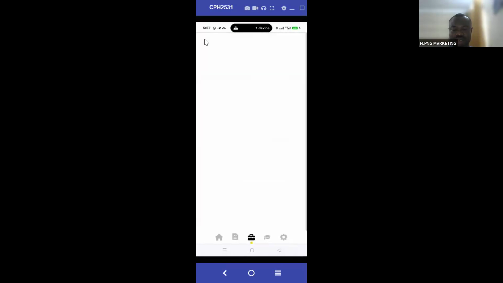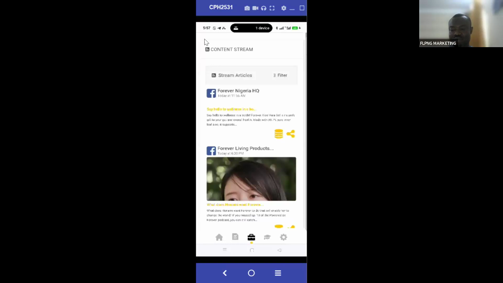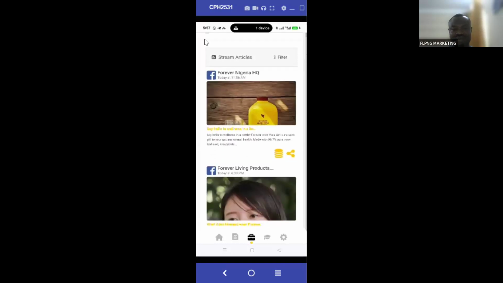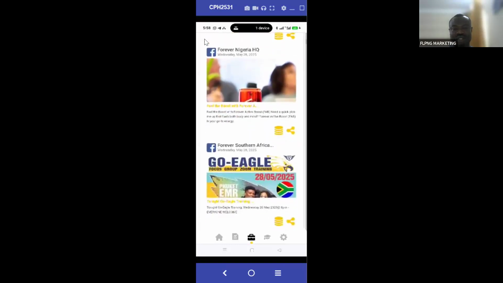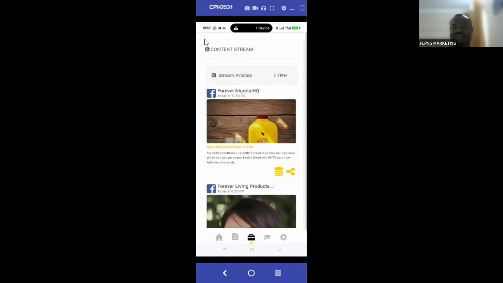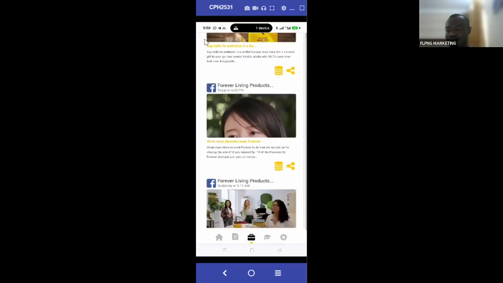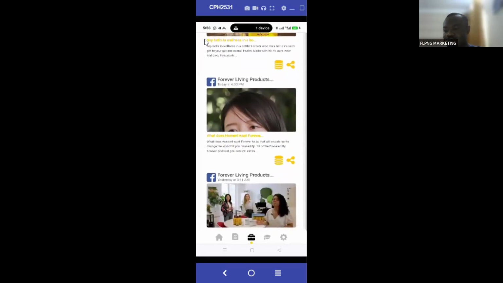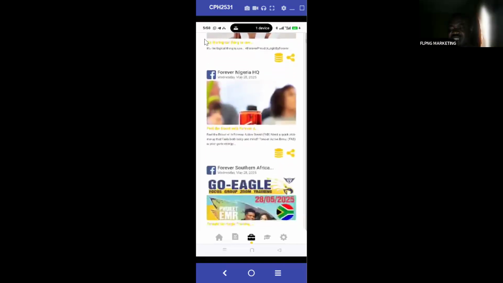Your library is there, your stream is there. This is what I was talking about. The content stream is there. So I don't need to be in any of these countries to have access to what they are posting. You can see these Facebook and Instagram pages, and as they post, everything is arranged chronologically. So Nigeria posted this by 11:56 this morning. I don't know which country this is, posted this by 6 p.m. yesterday. So everything is arranged chronologically.